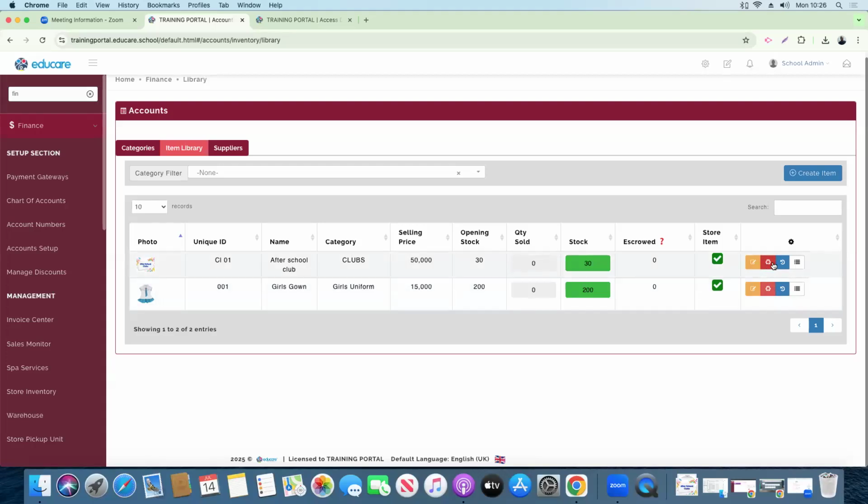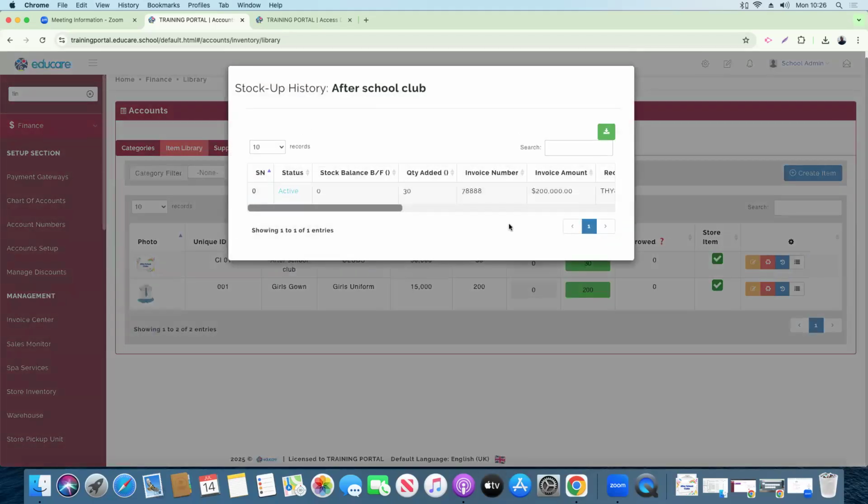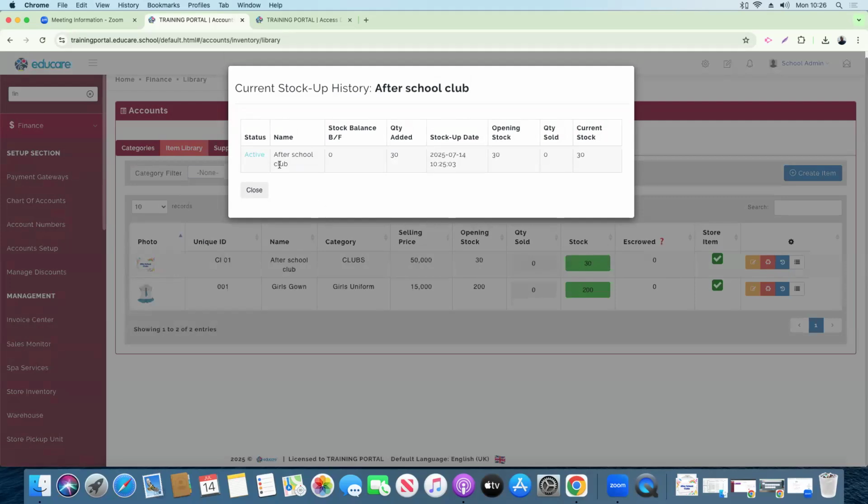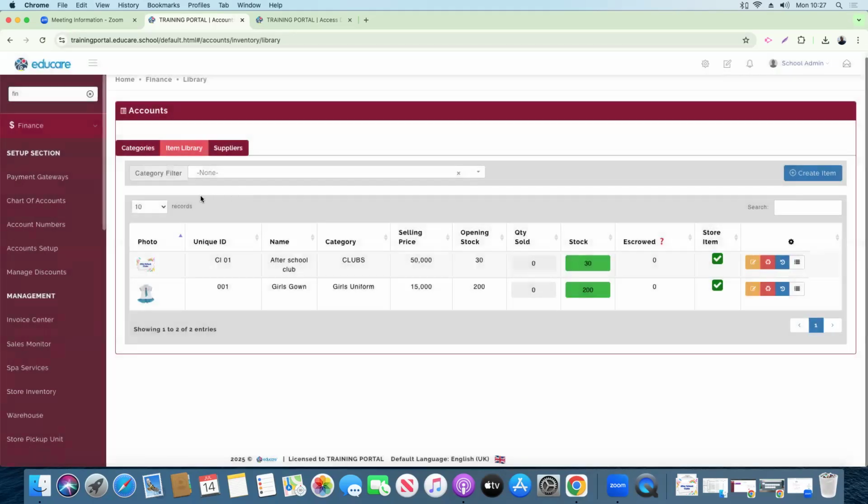If you want to delete, you click on the red button to delete the item. If you want to check your stock up history, you click on this button to see the stock up history. So it gives you details of how you've been stocking up items from the store. So this is the current stock up history that we have. So you can see the dates. It's picking today's dates. The stock up value we have 30. So as we are making purchase, it gives us the history of how we're making sales from this end.